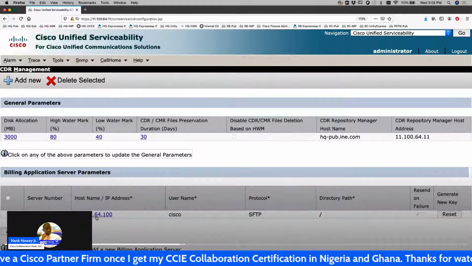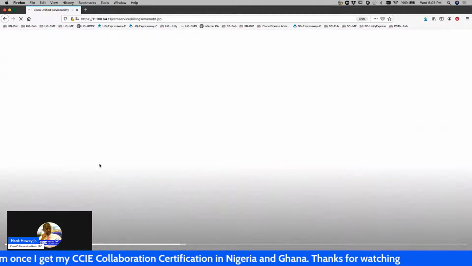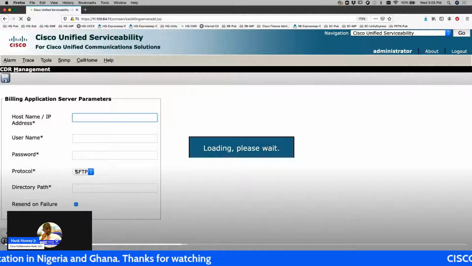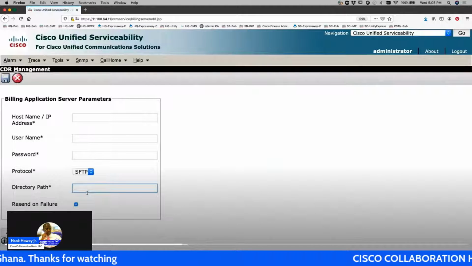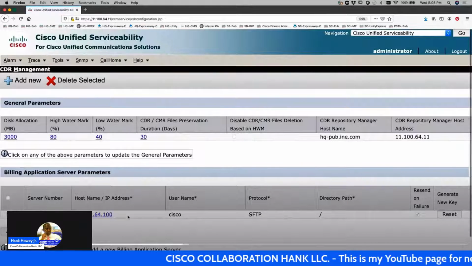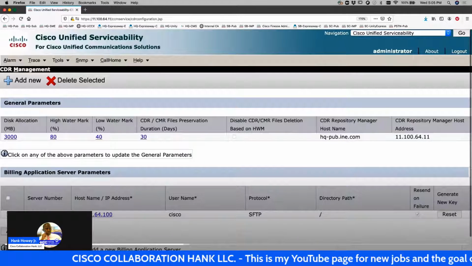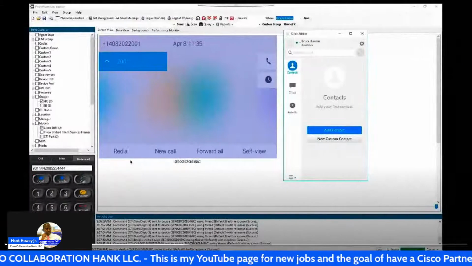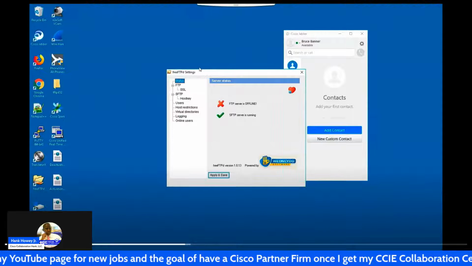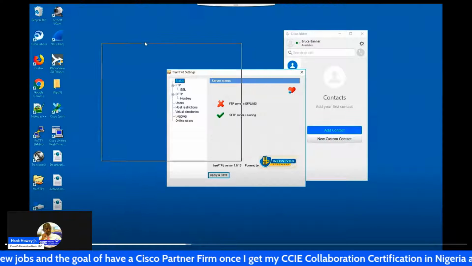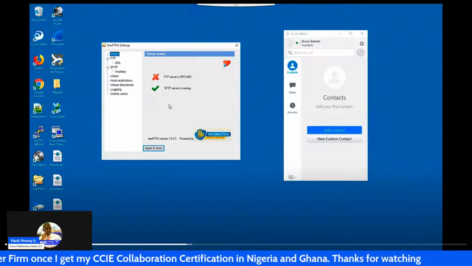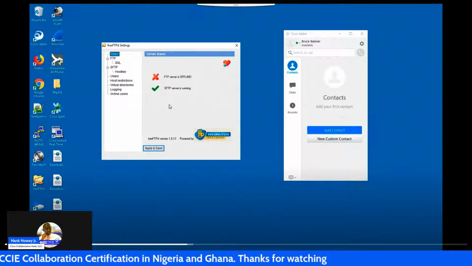Here you can configure your FTP server information. You can click on add new and define the SFTP's IP, the username, the password, the path. You can define all those things. I have already done that. I am basically pointing to an SFTP server, which is, I believe, on my Jabber 1 PC. I have SFTP pre-configured with the username Cisco and password Cisco123.